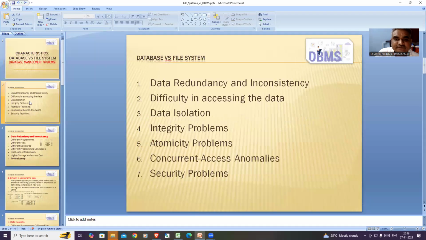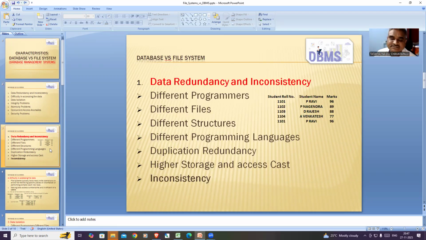In the file management system, several drawbacks and disadvantages are there. We will discuss them one by one. The first is data redundancy and inconsistency. Second is difficulty in accessing the data, then data isolation, integrity problem, atomicity problem, concurrent access anomalies, and also security problems.